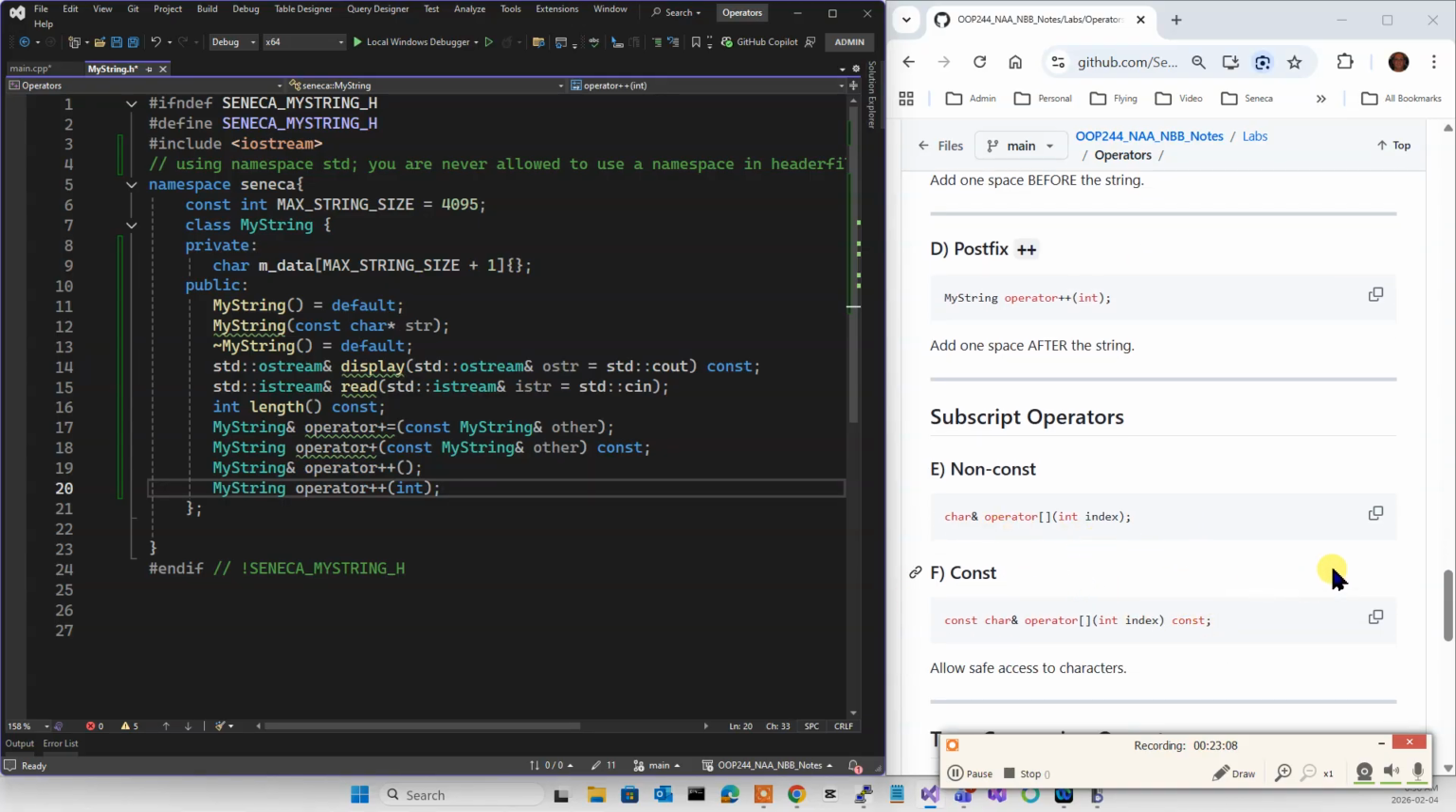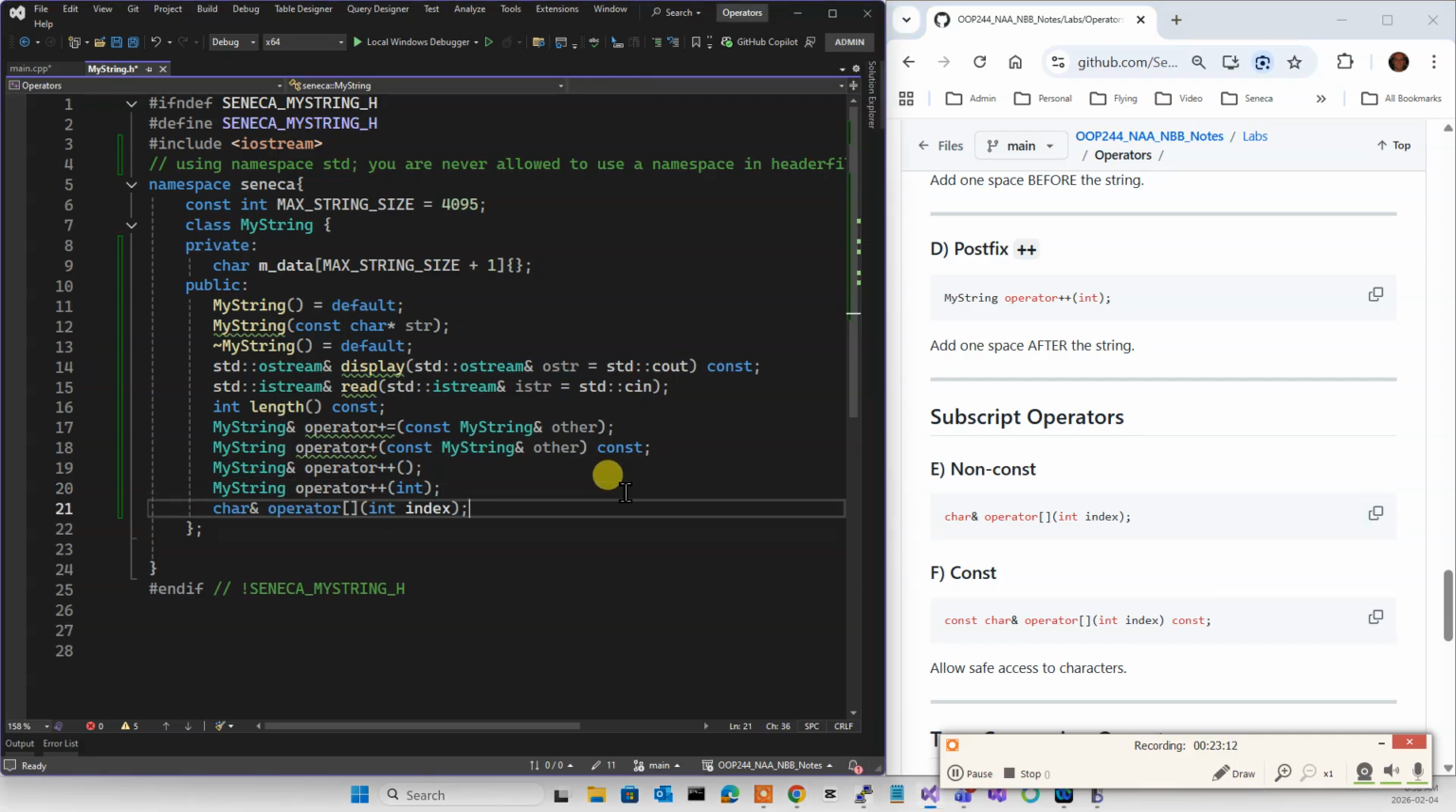The index operator. So you can actually use your string like a character array with no problem. If you want to actually go through the character arrays, you can do it. And you can even change those values because it's going to return the reference of each character you have in there.